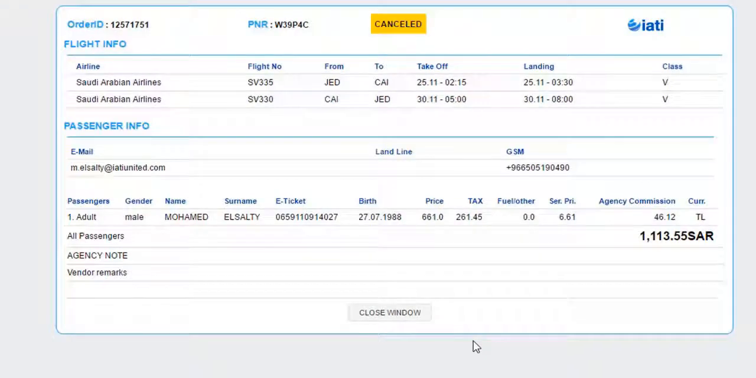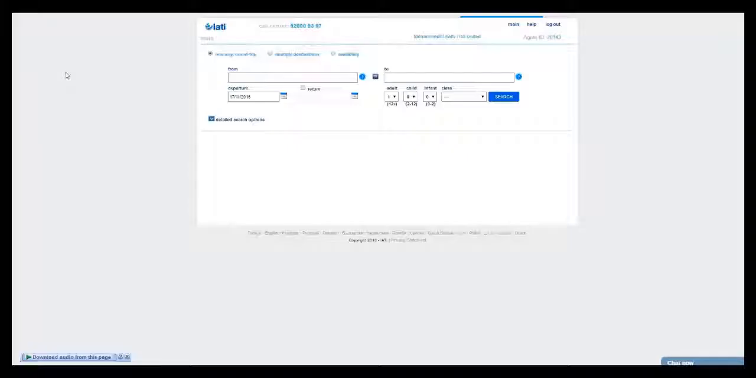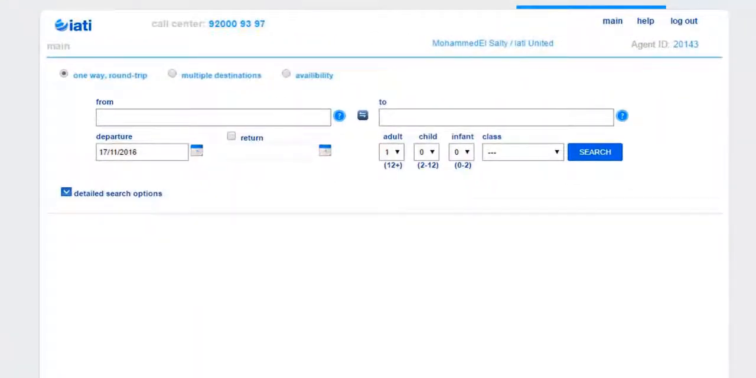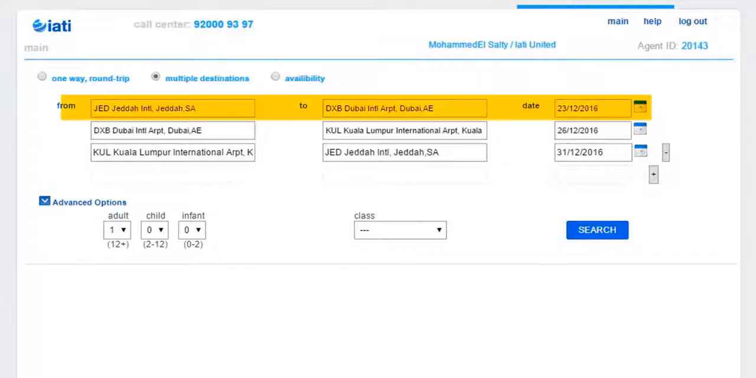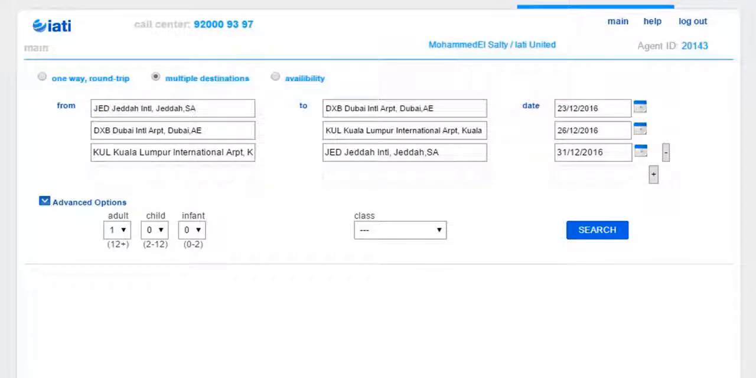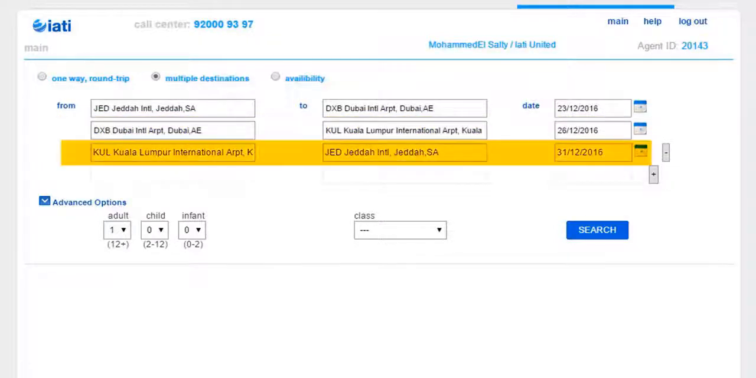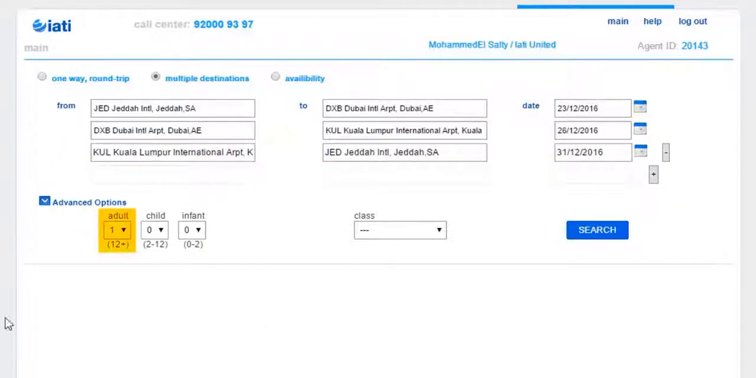It stated here that it had been cancelled. We have shown you the one-way and round-trip search option. Now let us see how the other search option looks like. The multiple destination: flight from Jeddah to Dubai and choose the date. And from Dubai to Kuala Lumpur and choose the date. And from Kuala Lumpur to Jeddah and choose the date. And choose one adult. Then press search.